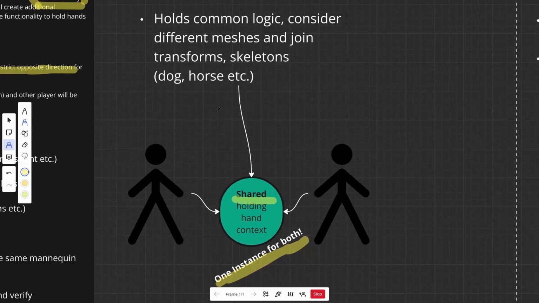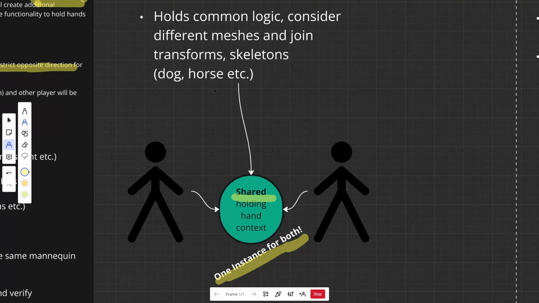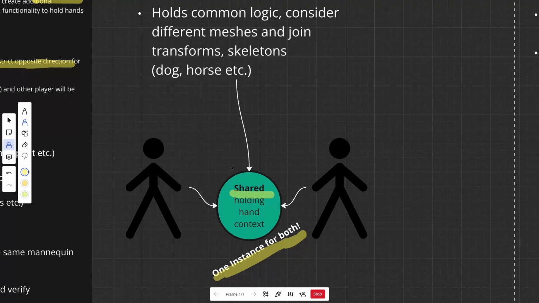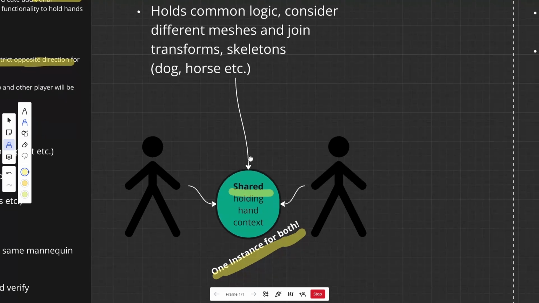And also we will try to keep this holding hand context as plain as possible, because we might have dogs and horses as different characters, let's say, and we still might want them to hold hands. We might have the functionality of holding hands, and in that sense we cannot do any customized skeleton operations here.